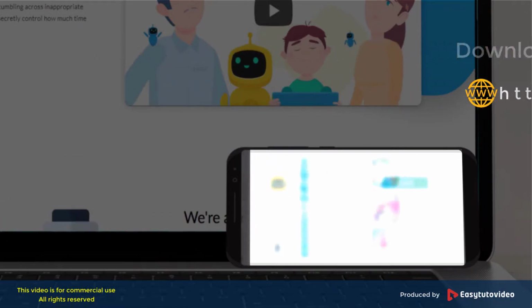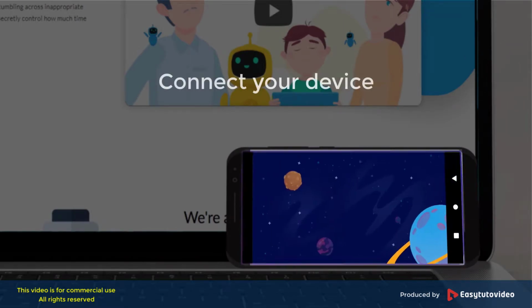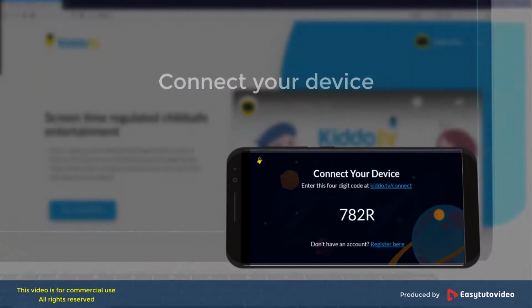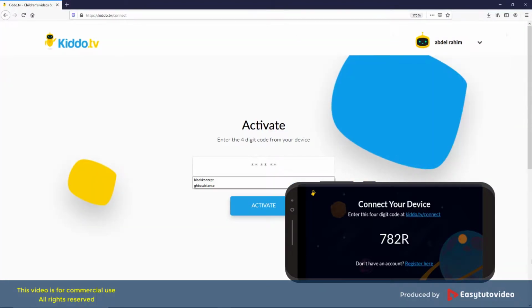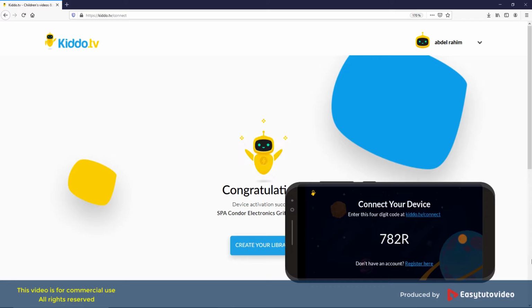the Play Store. Next, connect your device by entering the 4-digit code shown on your device into your parent dashboard. Now your device is connected.